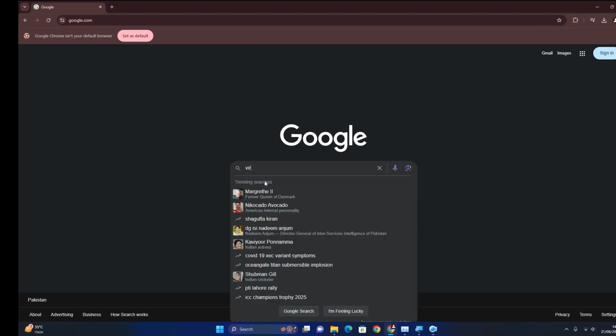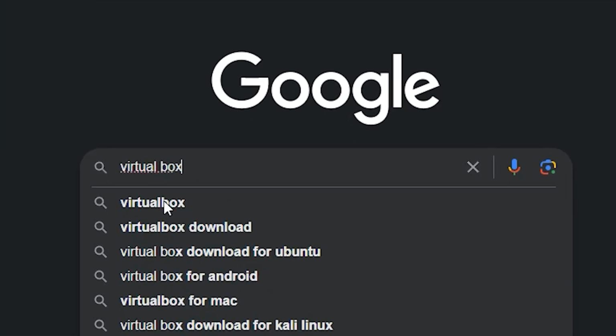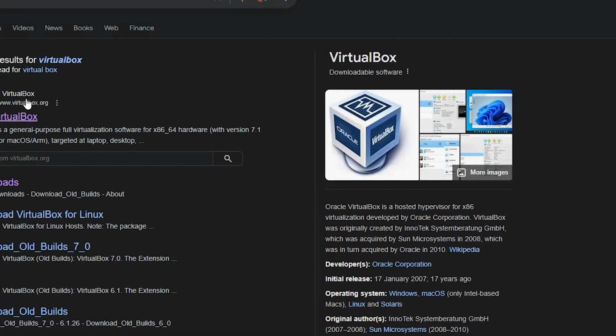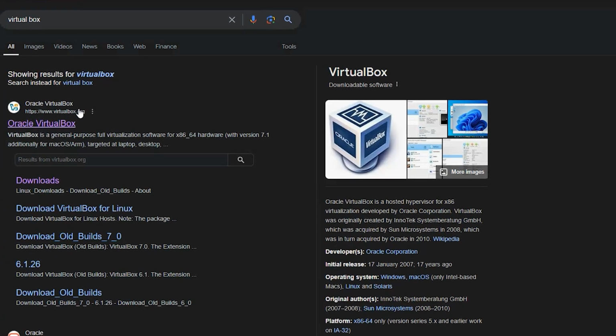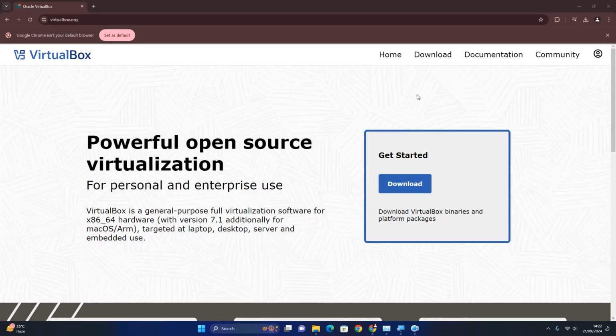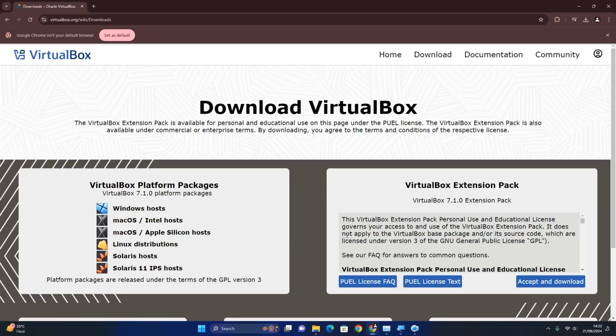Type VirtualBox. Open the first article, the VirtualBox website. Go to downloads. There are multiple options available. If your host operating system is Windows, you have to download this. If you are using a Linux distribution, you will download this, and on Mac, there are multiple options available. So select as per your preference.